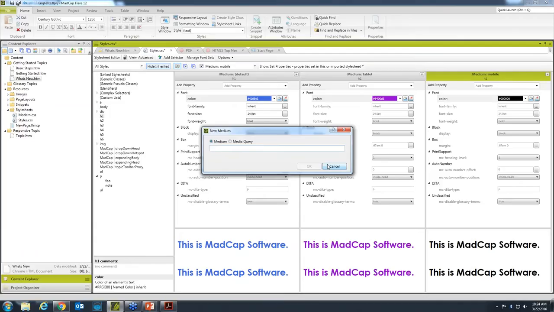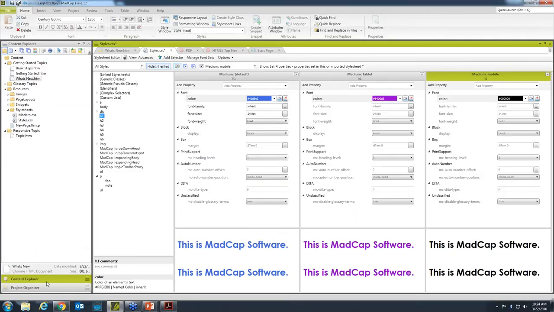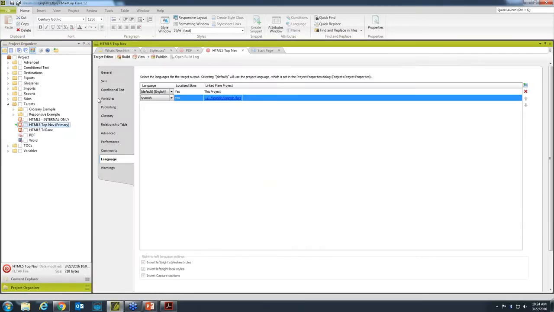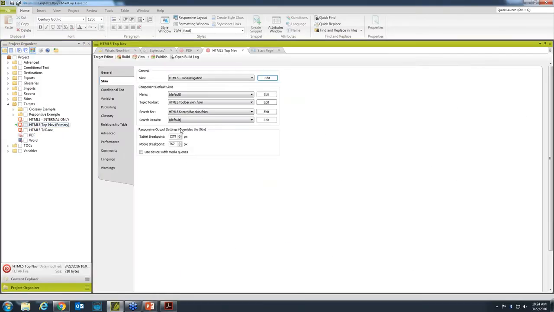So the tablet and mobile media queries are still tied to those responsive output settings in the skin tab of your target editor. So if we pop over here quickly, if we look at this target, if we go to the skin settings, we've actually put the snap points in there for you. You can adjust them if you want, but out of the box, they're already programmed in, so you really don't have to think about it.